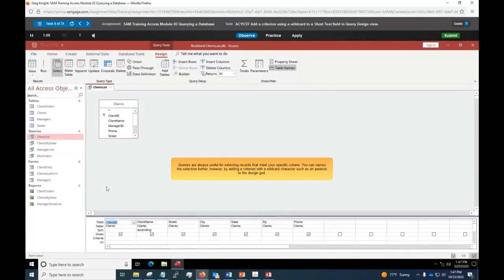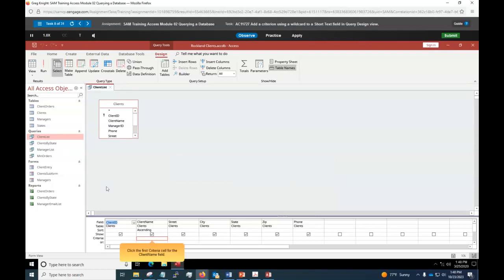Queries are always useful for selecting records that meet your specific criteria. You can narrow the selection further, however, by adding a criterion with a wildcard character, such as an asterisk, to the design grid. Click the first criteria cell for the client name field. Type M asterisk symbol in the cell.